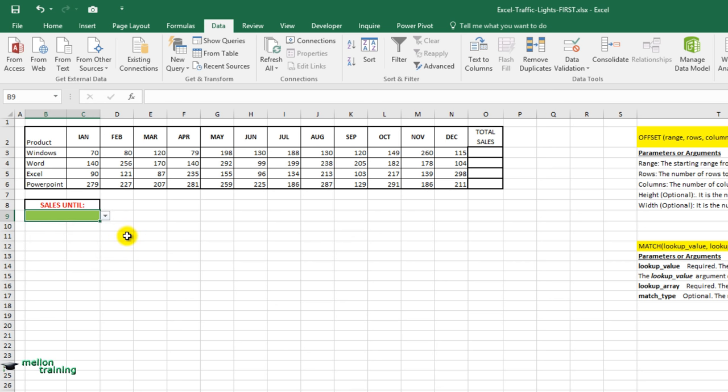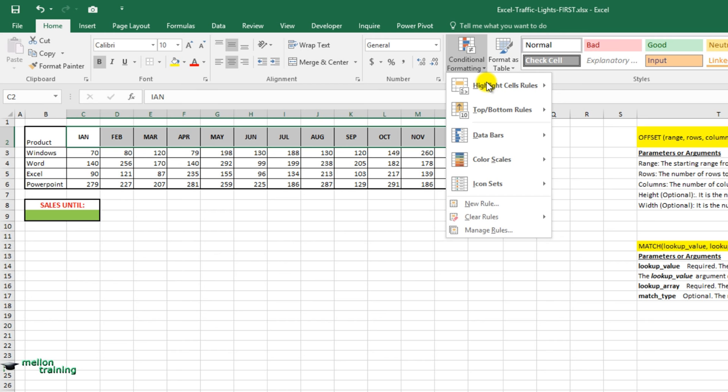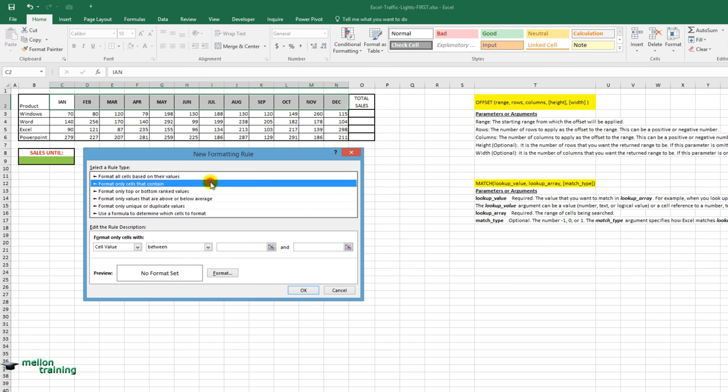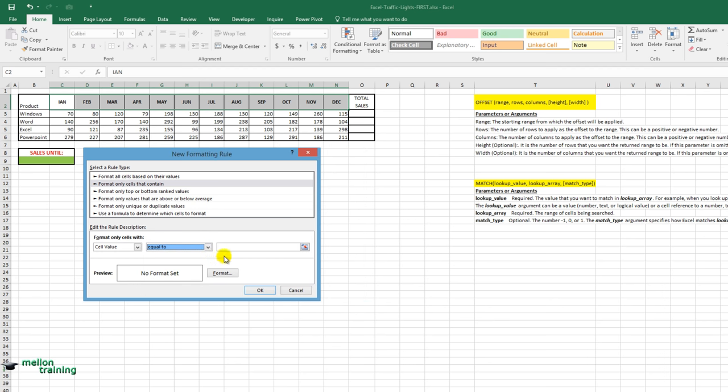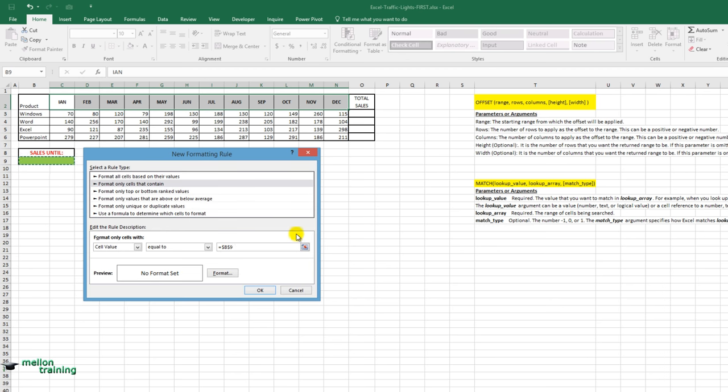What we want to do now is, when we choose a month, that month will appear with a filled color cell. To do that, we will use the conditional formatting feature. The first step is to select the cells from C2 to N2. Now, from the Home tab, go to conditional formatting, and from the down arrow, select New Rule. From Rule Type, you want to select Format Only Cells That Contain. Go to Rule Description and from the second selection choose Equal To. In the third box, press this button and select the B9 cell. We want to format only the cell when the cell value is equal to B9.